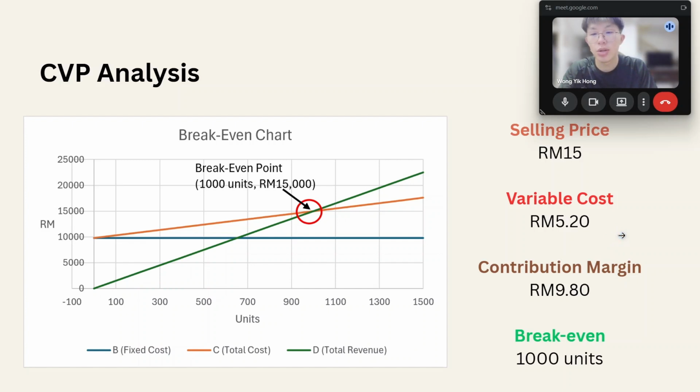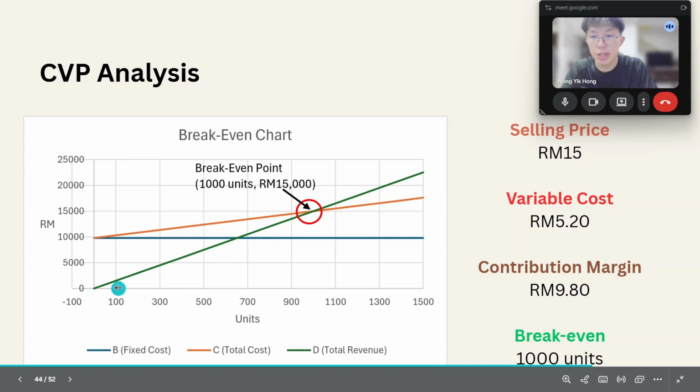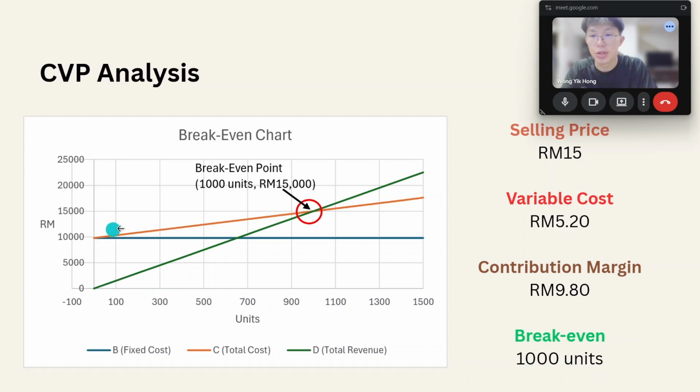Based on our monthly fixed cost, the break-even point is around 1,000 units. This means the company must sell at least 1,000 protein bars before making a profit. So you can see in the chart, there's a line showing the break-even point at 1,000 units. The horizontal axis is the units and the vertical is the ringgit. So it shows 1,000 units and 15,000 ringgit.